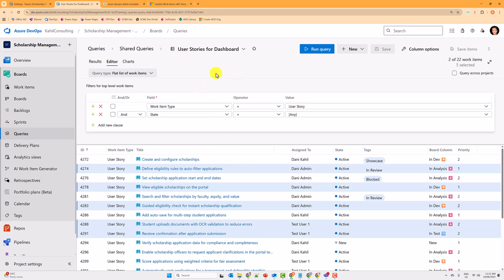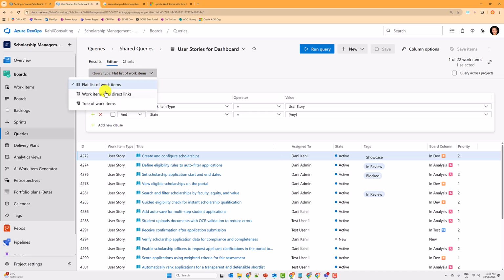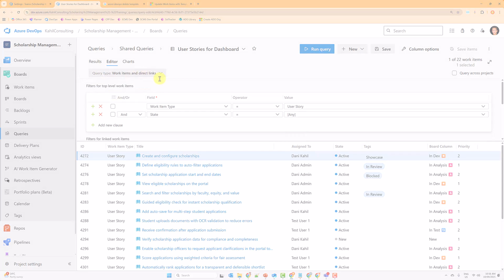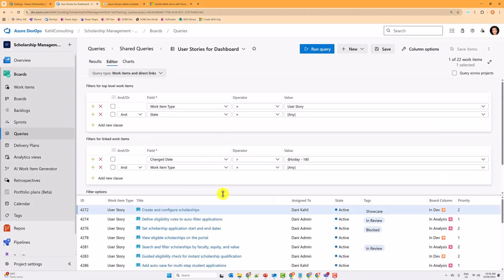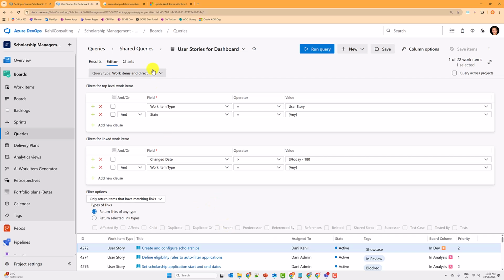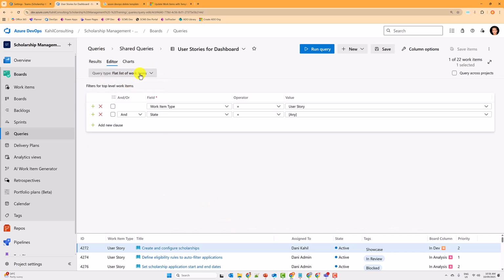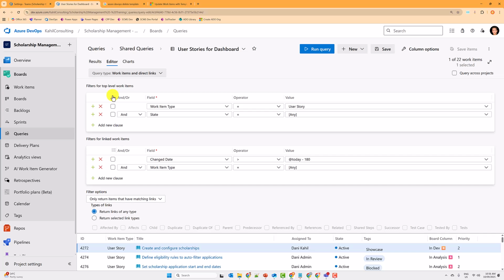If I switch to work items and direct links, this is slightly different, and there are actually more options as soon as you do that. With a flat list of work items, you have just one box where you can filter your items. If you go with work items and direct links, this is where you can start having relationships and looking at all the types of relationships between items.